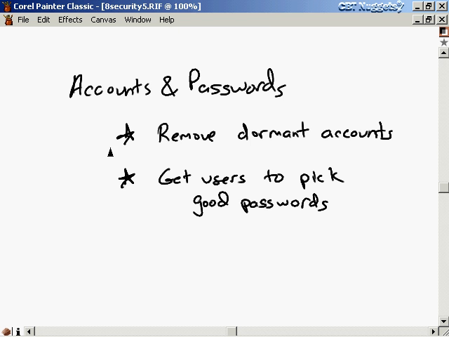Now, in terms of accounts and passwords, the two things that you can do as a system administrator are remove dormant accounts and get users to pick good passwords. Dormant accounts are accounts that are no longer used, or perhaps accounts that have never been used. At a university where I used to teach, students would sign up for a class and get an account, but then they'd drop the class before the first day and their account would just sit there the whole semester. This is a way in for people, because if somebody cracked into a dormant account and changed the password so they could repeatedly get onto the system, the person that owns the account would never even know, because they don't ever log in, so they wouldn't know their password had been changed.